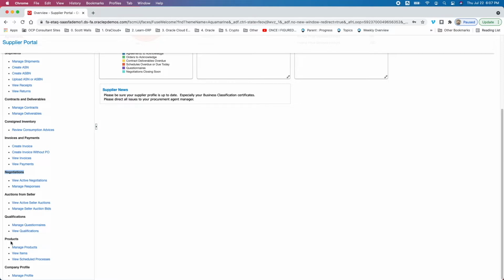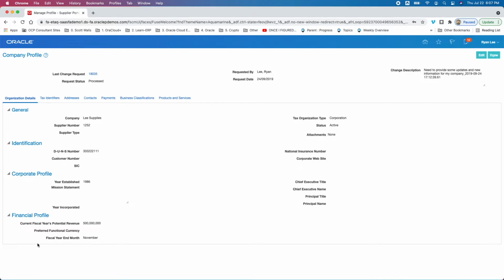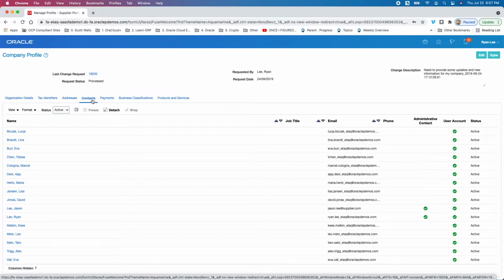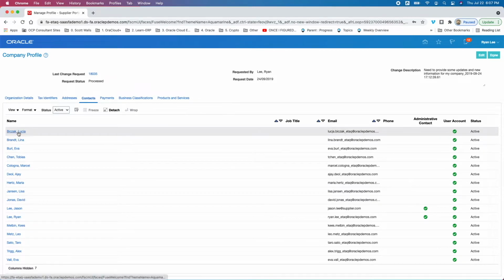So there's a little bit of auctions, qualifications as well, products if they've got them, and then this idea of managing even their own information at the supplier profile level, which you can see here. These particular supplier profiles will also let you see all of the given contacts for that supplier, and then you could further drill into them to learn more, see more, etc.